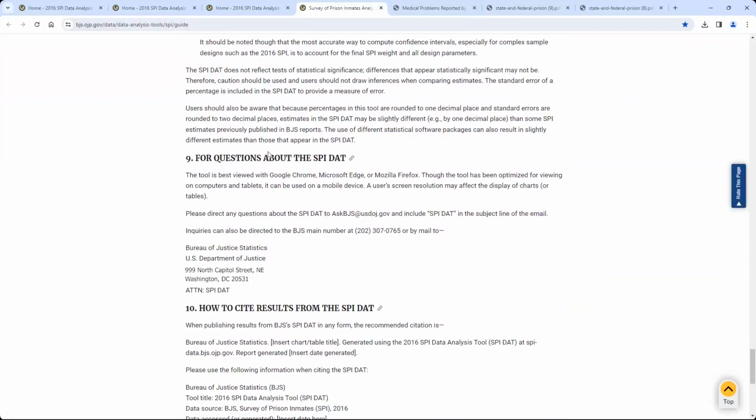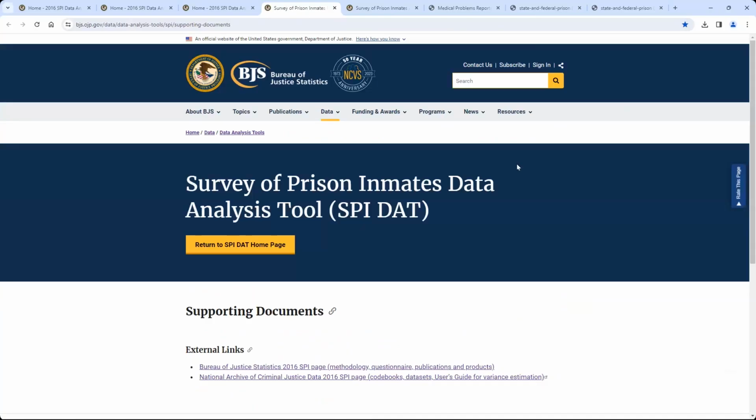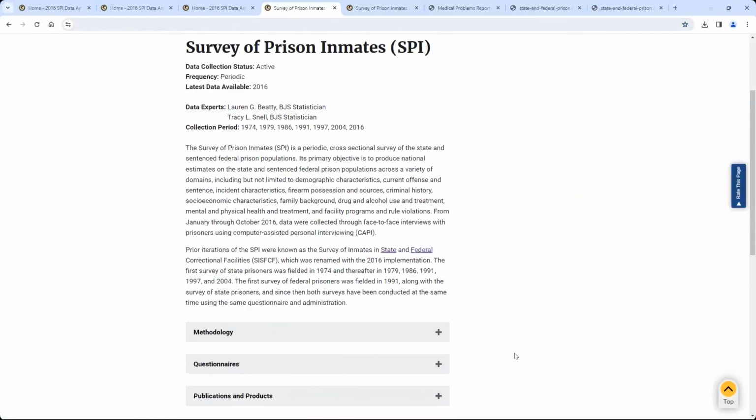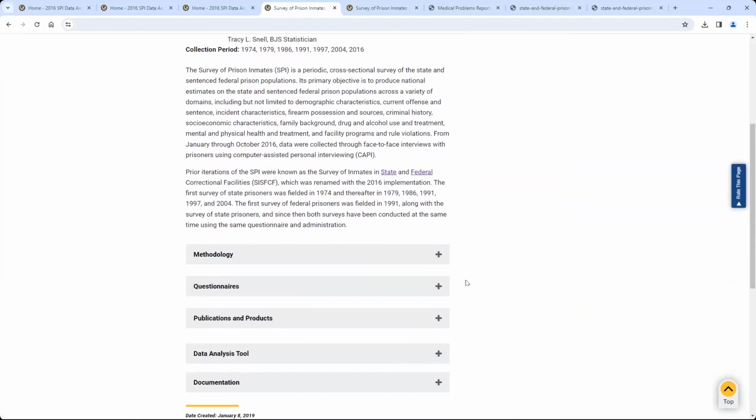The end of the guide provides users with information on where to direct questions about the SPI DAT and how to cite the SPI DAT when presenting or publishing results generated from the tool. Lastly, the Supporting Documents option provides 2 links for additional information on the SPI survey. The first link directs users to the SPI data collection page on the BJS website, which we visited earlier in this video to learn about one way to access the SPI DAT. This page provides additional information on the SPI survey.